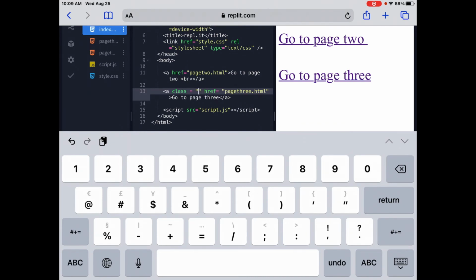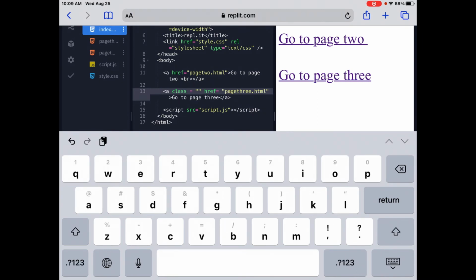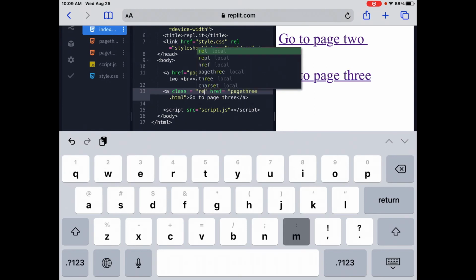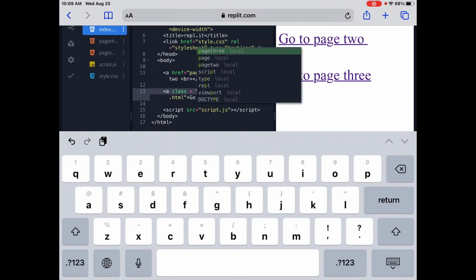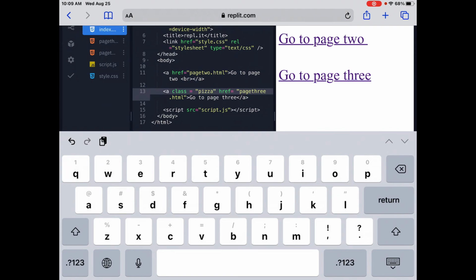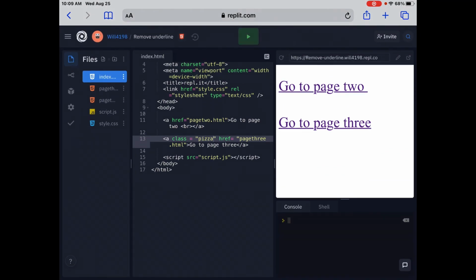Now in this case, we're not going to type in our 3 magic words yet, which is text decoration none. We're going to type in anything we want to type in. We're just naming this class. So I can put remove here, meaning remove underline. You can put anything you want. And for the sake of this, let's just put pizza, because like I said, you can put anything you want. We're going to call this class pizza. Okay, so now let's hit run.